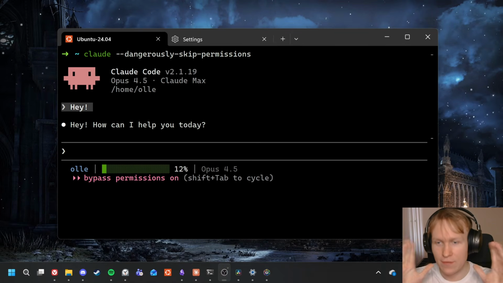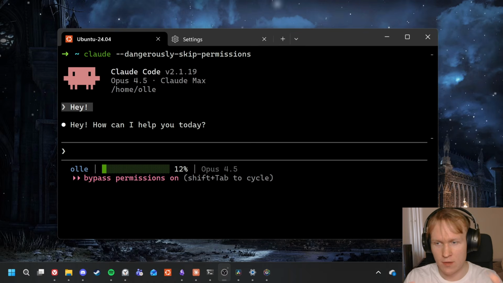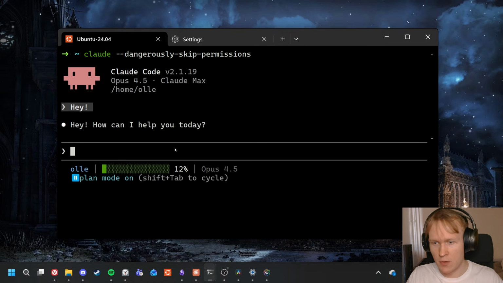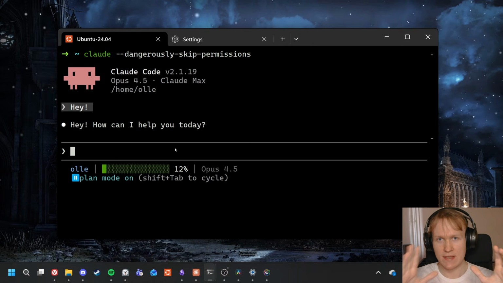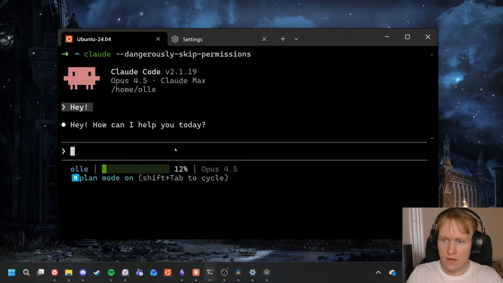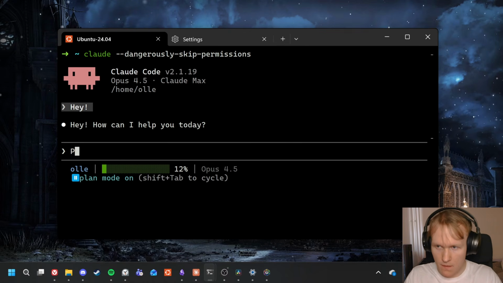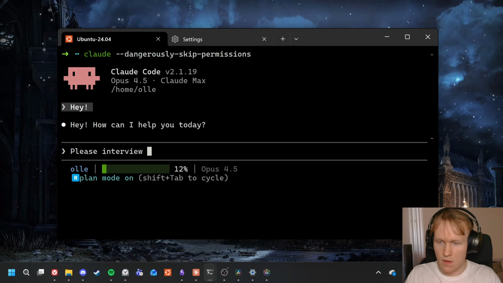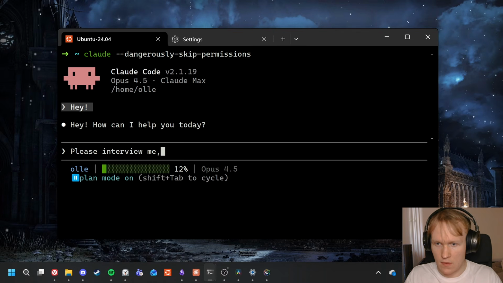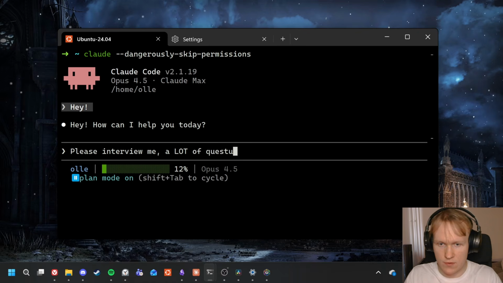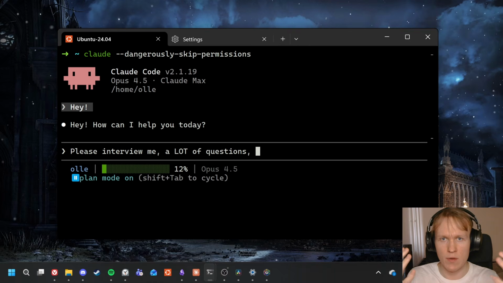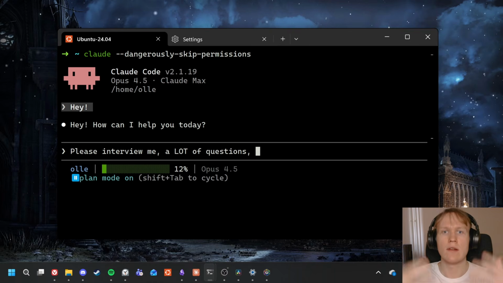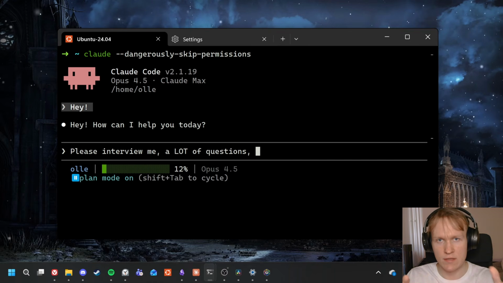And another thing I feel people are seriously underutilizing is, of course, plan mode, which you do by Shift Tab. But this is the most important part, I feel like. This will probably save you hours of debugging. You do: please interview me, a lot of questions. So we just want Claude to interview us to get the full idea of what it is we want to build or achieve.